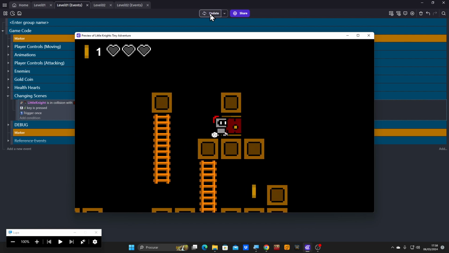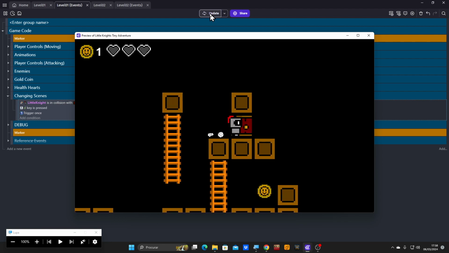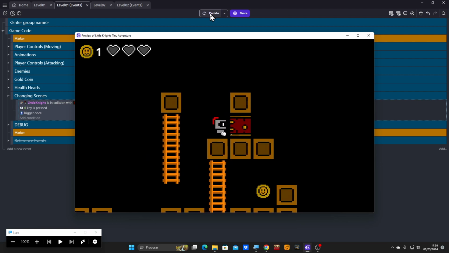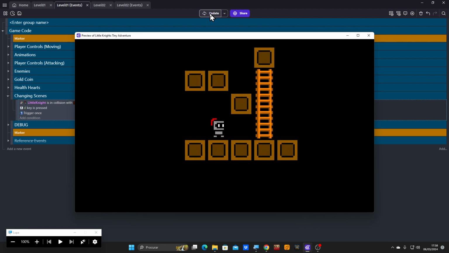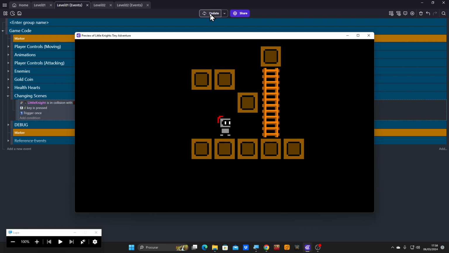I don't know. Anyways, door. I'll fix it later. Anyways, we're in collision with the door. We press D and ta-da. But, oops. Nothing is working. Right? We're on level 2, but nothing works.